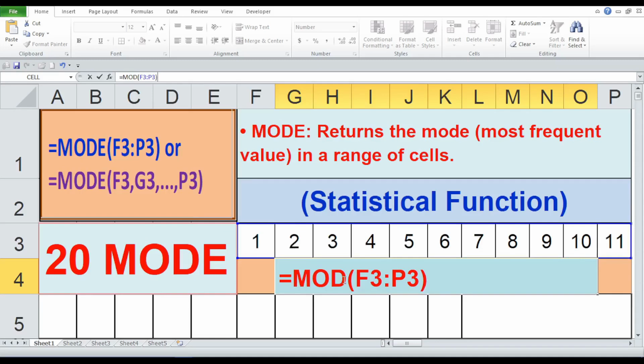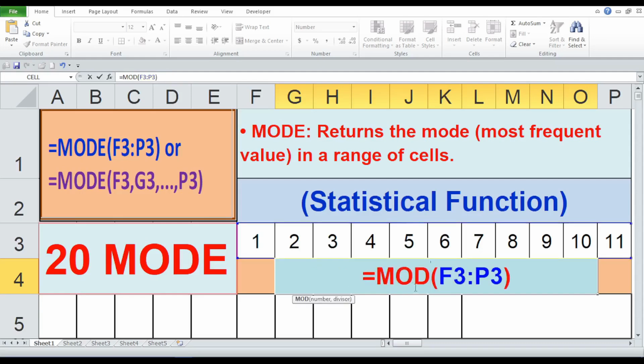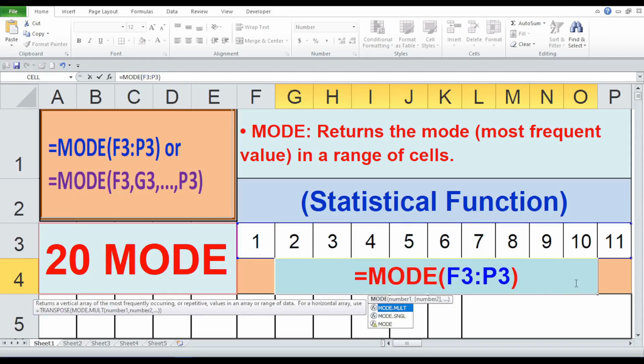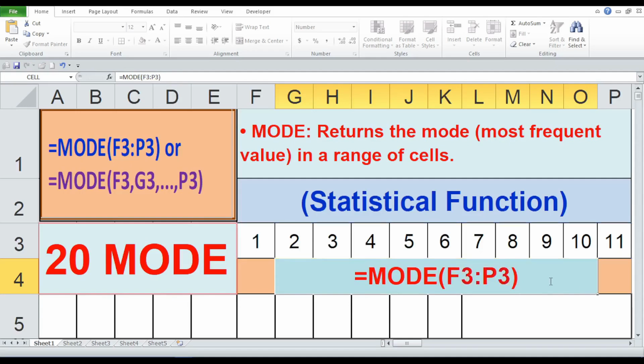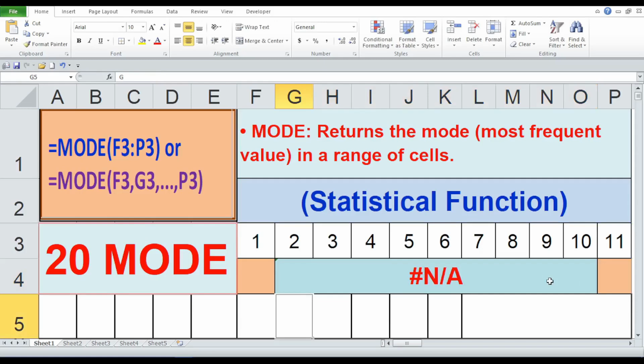To find the mode, use the following formula, equals MODE, F3 colon P3. This tells Excel to calculate the mode of the numbers in cells F3 to P3. Step 3. Analyze the result. When you enter the formula and press enter, Excel will calculate the mode. If there is no mode, that is, all numbers are unique, Excel will display #N/A. This is the case in our initial data set.